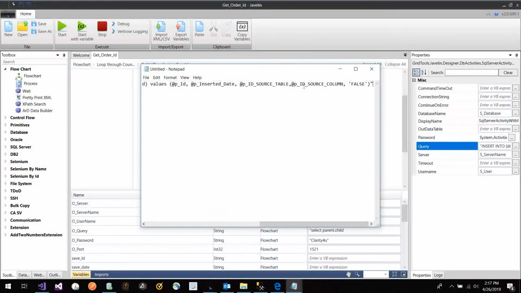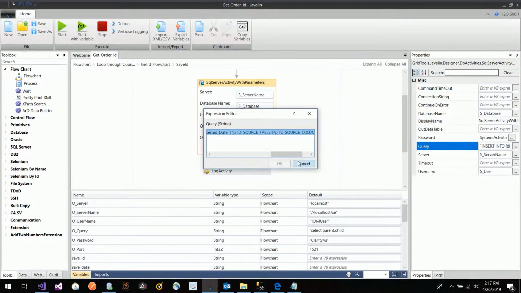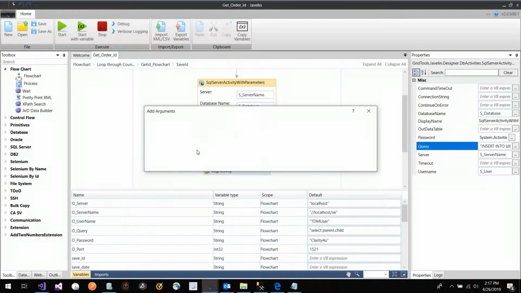If you notice, these are set to parameters like normal, like you would in SQL, okay? So it's just an insert statement. So the question is, how do you get these parameters in there? The parameters themselves are set by going to add parameters.